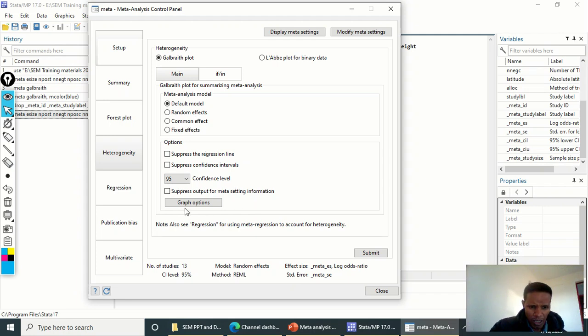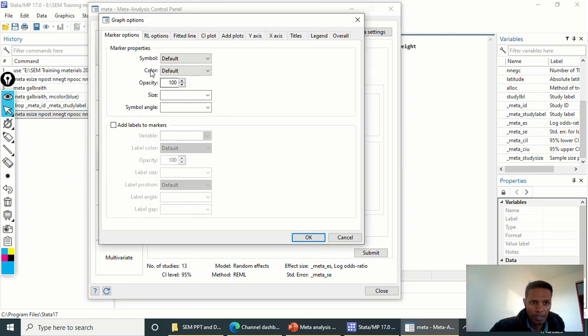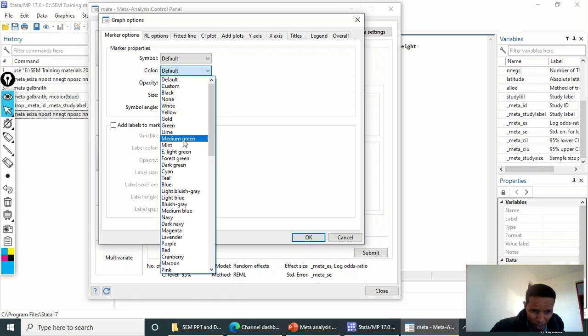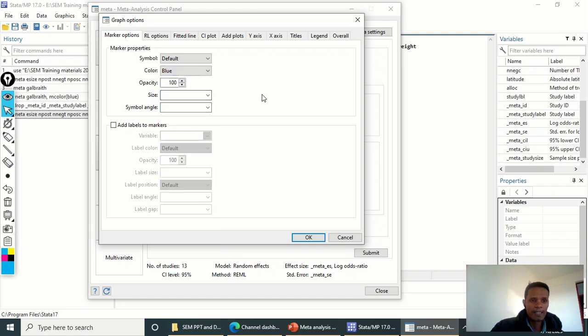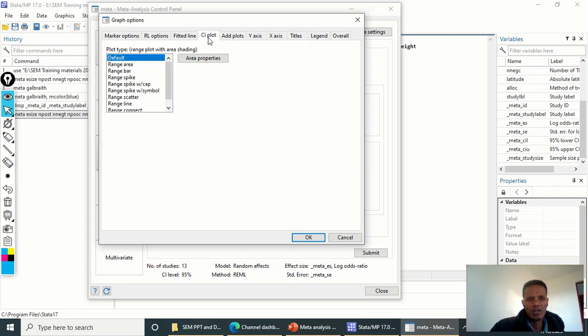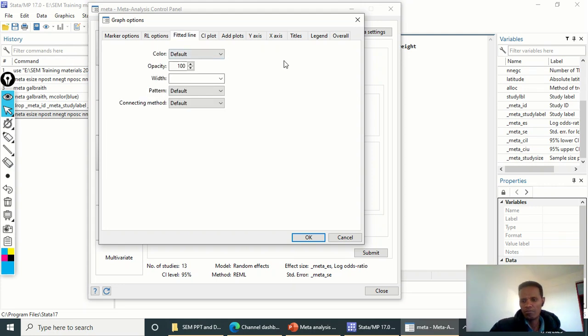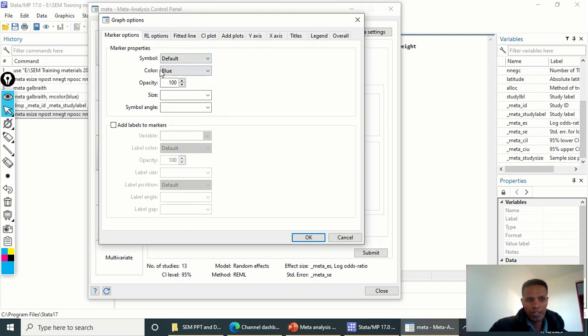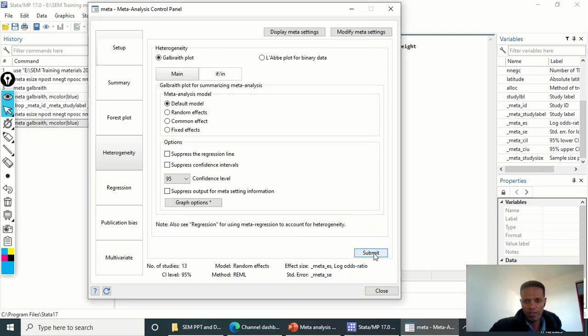And now click on graph options in order to edit some of the properties of the graph. The symbol could be default, but the color, I want to change to a blue color. You can even change the title, the x-axis, the y-axis, the legend, the confidence interval plot, so you can make as many edits as possible. But for this case, I just want to make the color blue. So now click on OK, and then click on Submit.